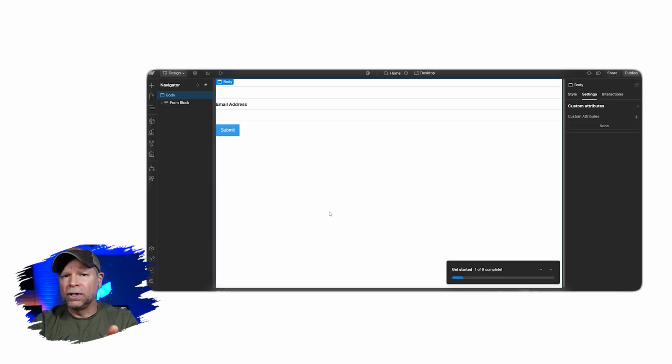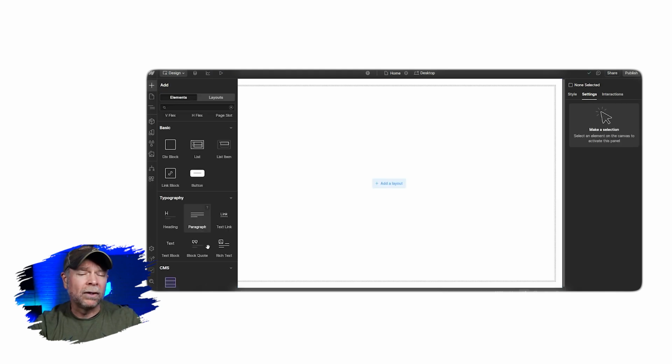So let's jump over to Webflow, which is a popular website builder that allows you to create clean, professional looking websites. I have a simple template here that I'll use for demonstration purposes. There's already a basic form in this template, but instead of using the built-in form, we're going to replace it with our Go High Level form. Now to do that, use the embed code that you have just copied and add it to your Webflow website.